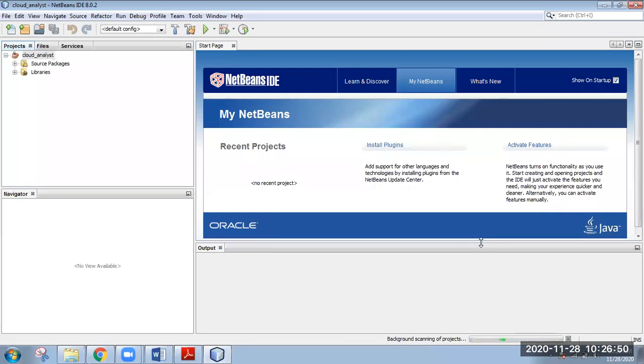So now I am opening the Cloud Analyst, right? So you have to extract the zip file and open the project, right? Now it is doing the background scanning of projects. Okay, is the process clear? Please write in the chat box.